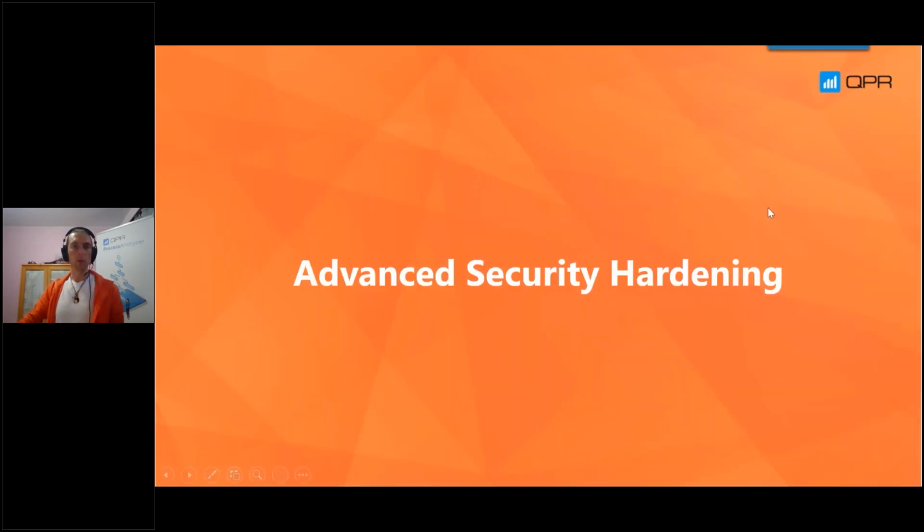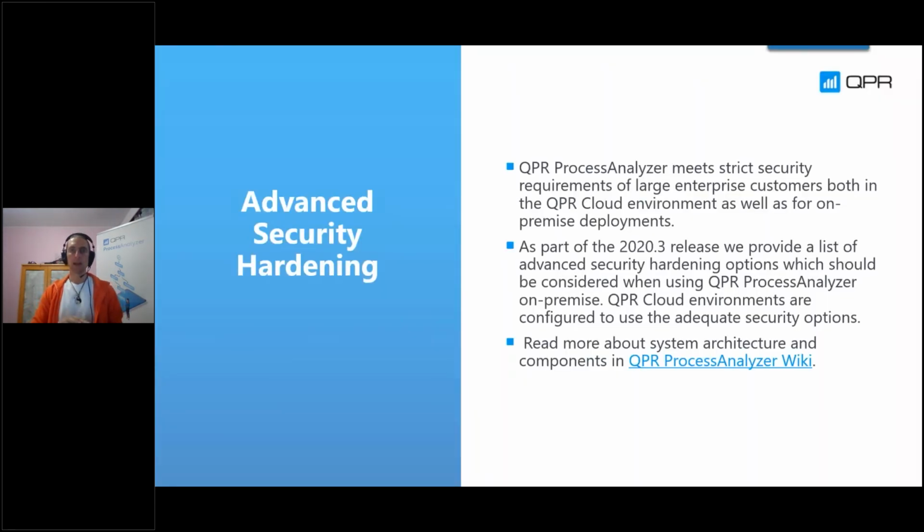Okay, time is running. We have one major area to cover, advanced security hardening. And it's good to know ProcessAnalyzer meets the strict security requirements of the large customers. And that is true both for the QPR cloud environments as for the on-premise deployments. So for the clouds, we of course configure adequately the security options. For the on-premise, it's good for your administrative and system responsible persons to apply those security hardening options that you wish.